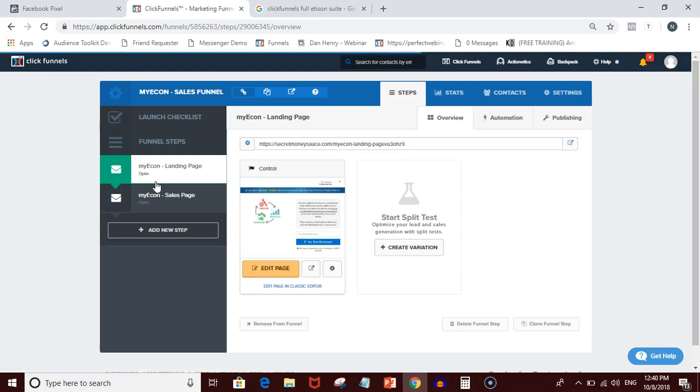Okay, I know I got a lot of students in my econ. So I'm gonna be showing you guys how to use this. With this funnel here, it's just a 2-step funnel, very simple but powerful.